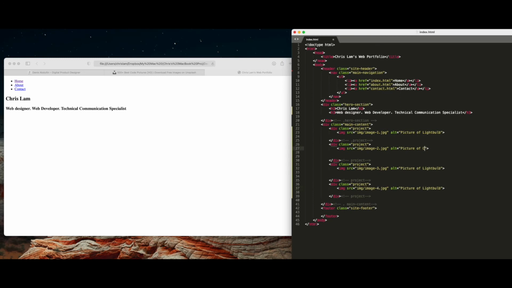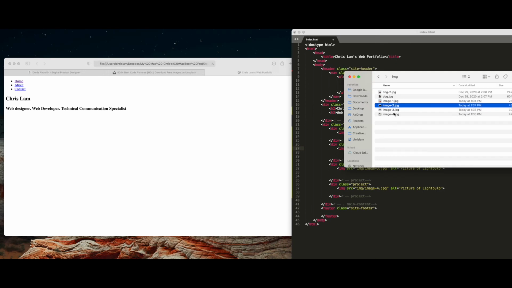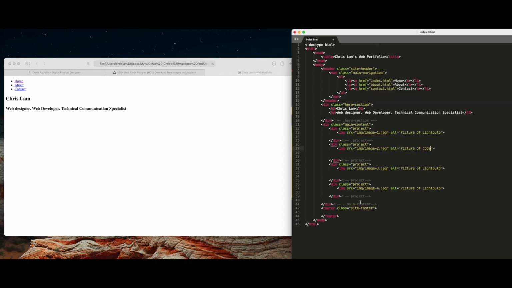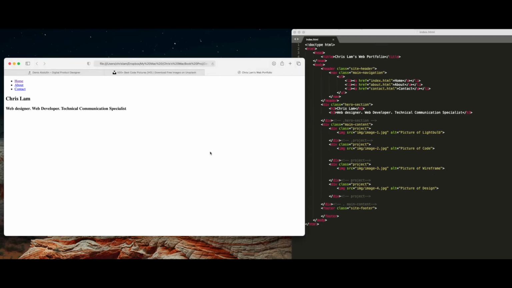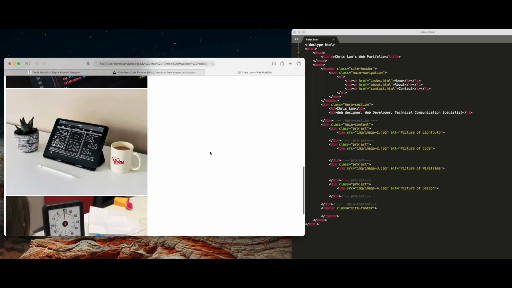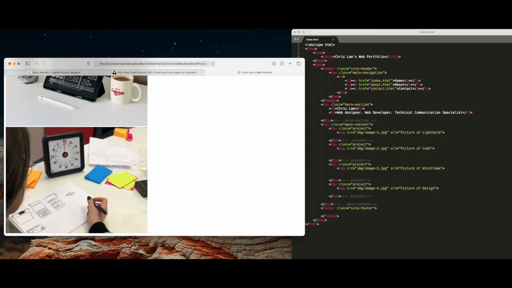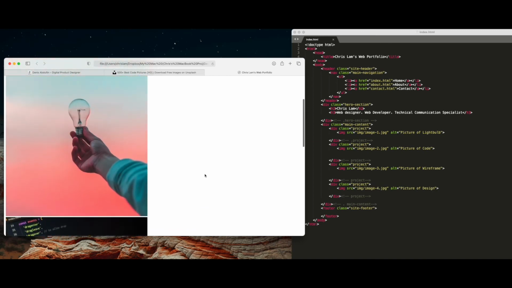So picture of code is number 2. Number 3 is, let's see, picture of wireframe. And number 4 is picture of, it's kind of a wireframe too, but we'll just say design. Okay, so let's see if these 4 things show up. We've got picture 1, picture 2, picture 3, and picture 4. Perfect. So they're showing up.